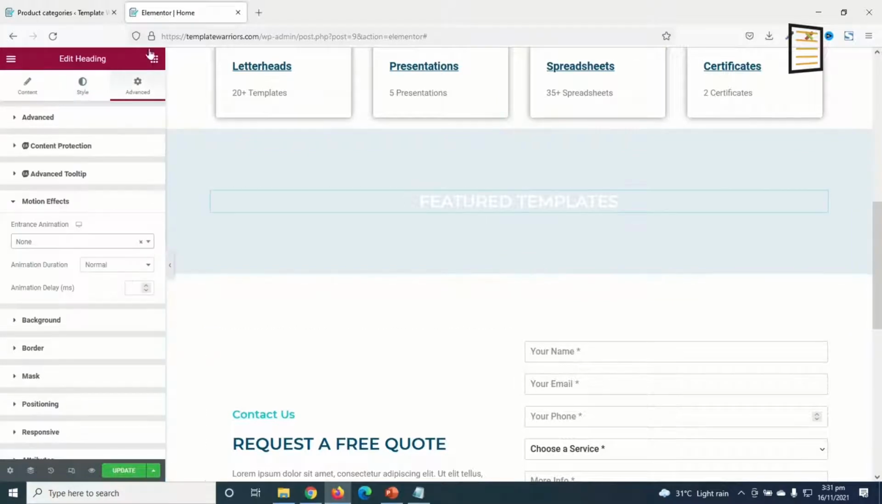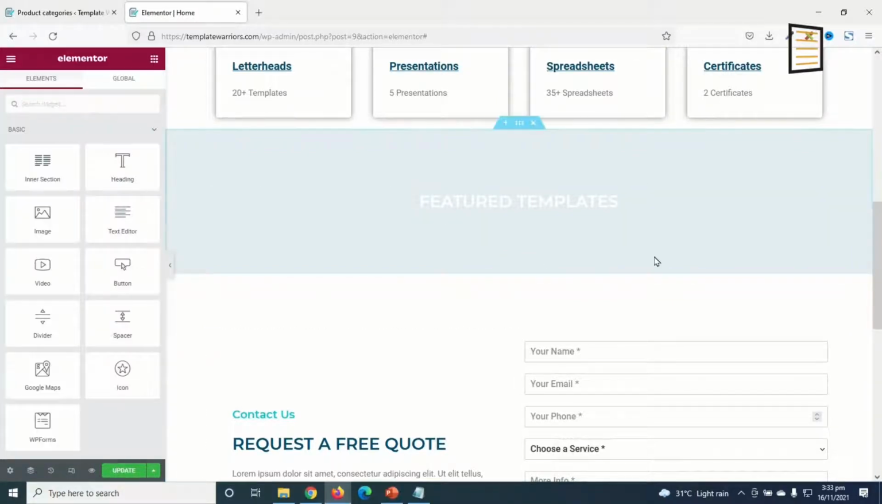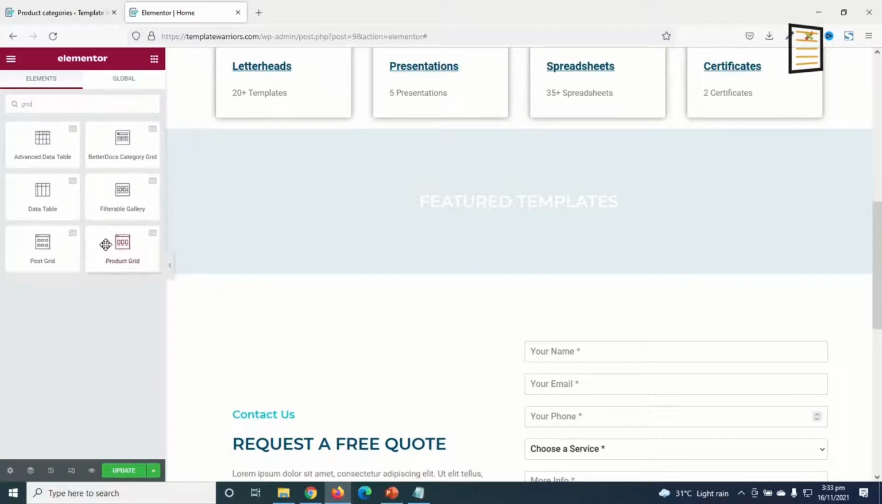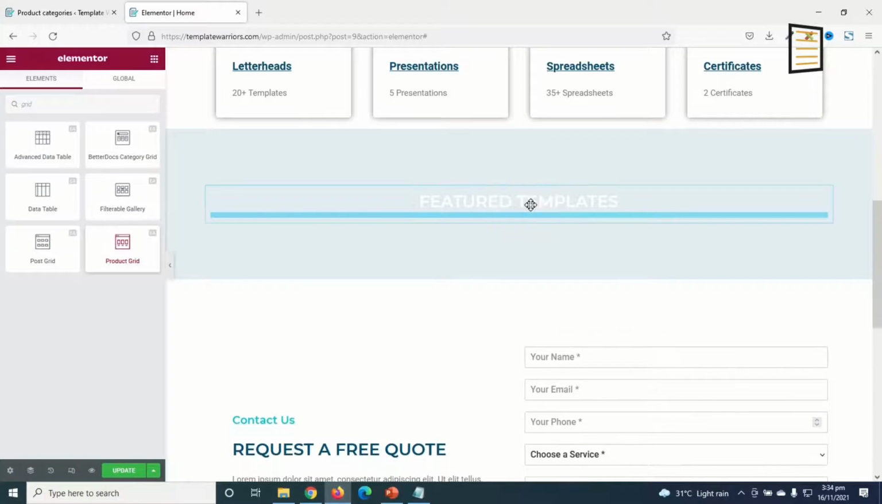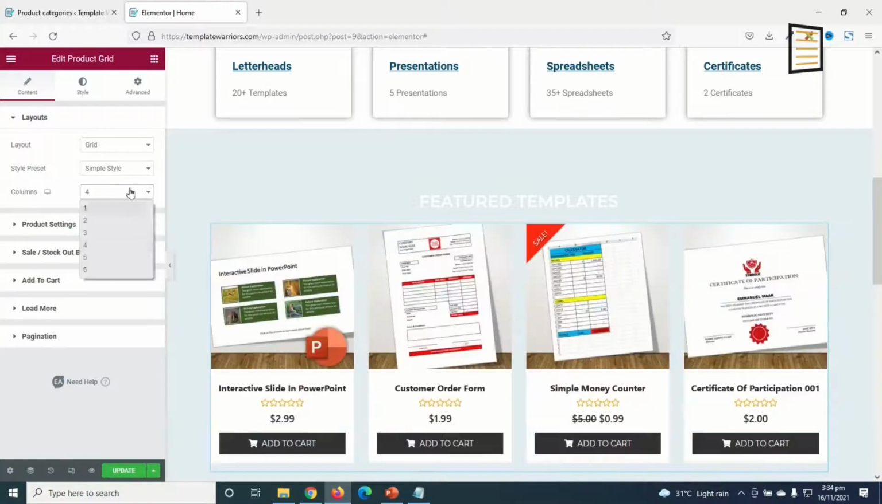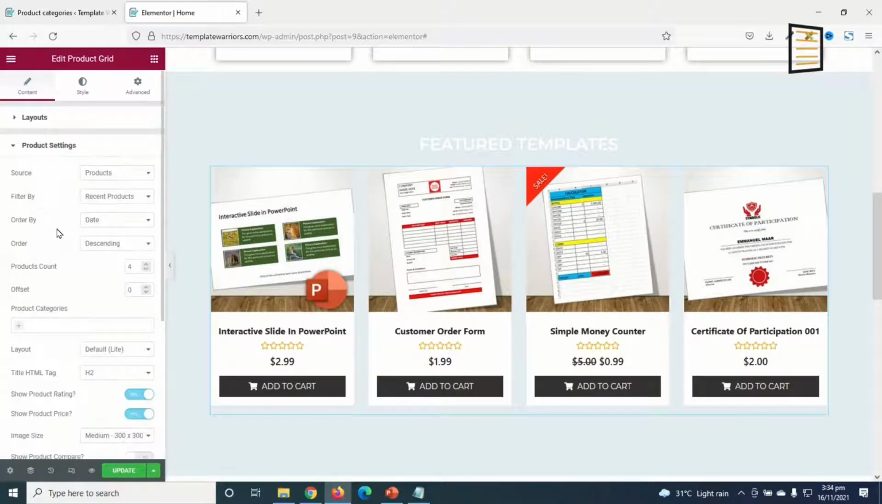Awesome. Next, I go to elements. I search for grid, and I have product grid in here, the one with EA. I drag it and drop it right here. And the layout, I drop down the arrow and choose grid. And then the number of columns, I leave it as it is. You can choose whatever number of columns you want. I'll choose 4.